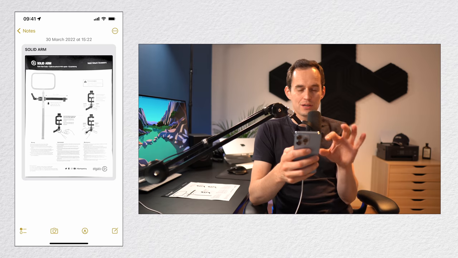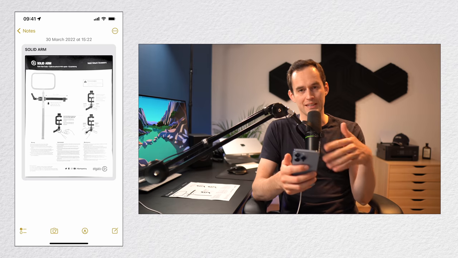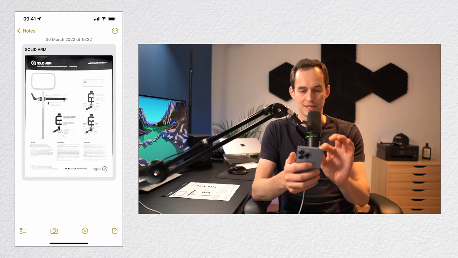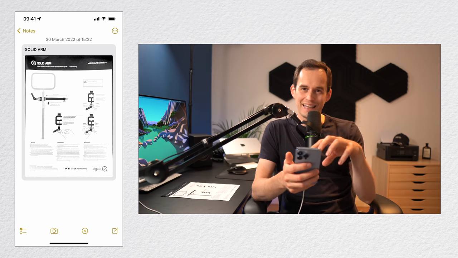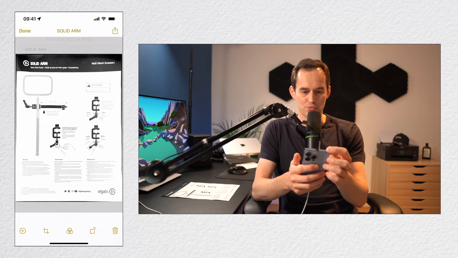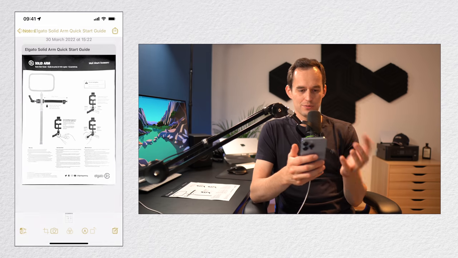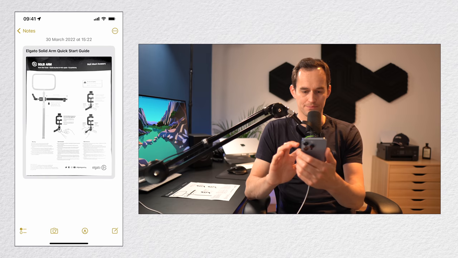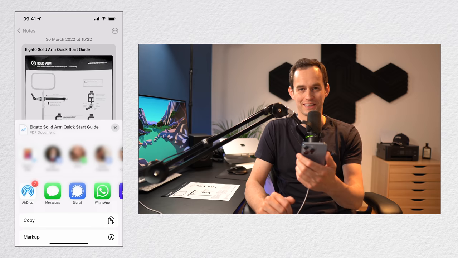This document becomes an attachment inside the note, and it'll automatically be converted to a PDF. And this PDF has a title. The title currently says at the top, solid arm, because that's the biggest text that Apple Notes found inside the document. Let me just rename that for it to be a little clearer and save it. Now, if I want to share this document with someone, all I have to do is just tap it, tap share, and it'll get sent as a PDF and I can send it to whoever I like.